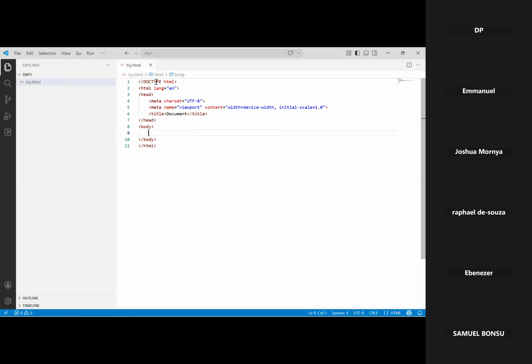So let's proceed. Like I said earlier, HTML is the skeleton of every website. In the human skeleton, we have the head, then we have the body.